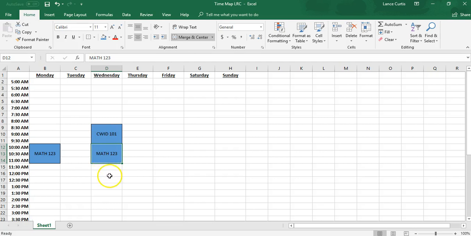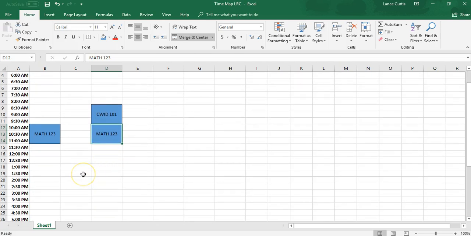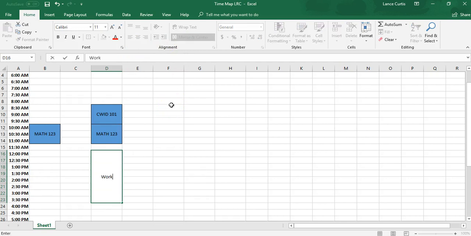However, if I had to drive a little bit, let's say I had to drive like 15 minutes or so, then I want to put, say, at least a half hour in. So let's say I have to go to work here, and I work from noon until 4. Okay, so I'll just put that here. That's the work. And if I want, I can put a border around it.